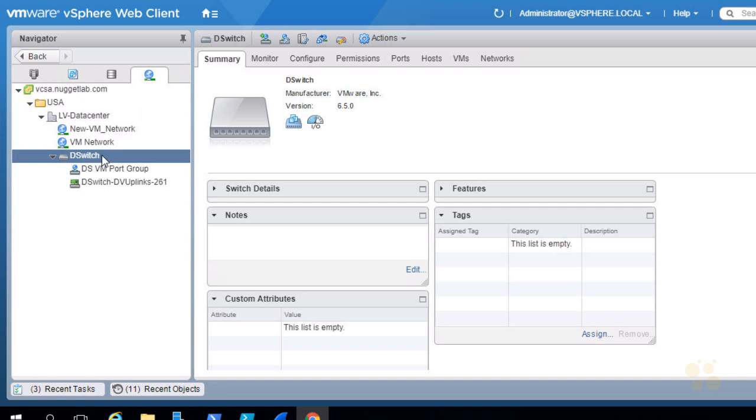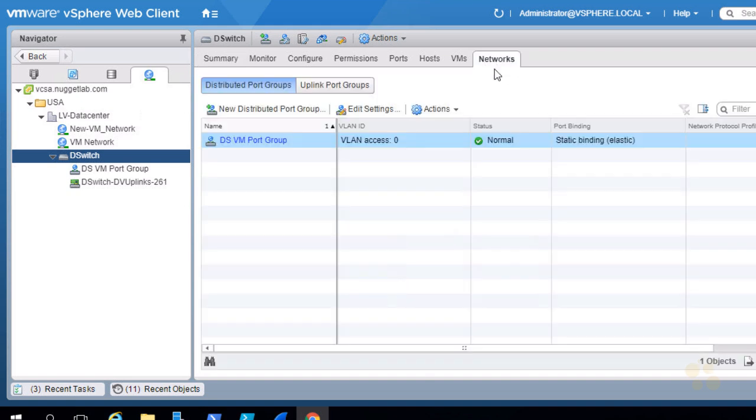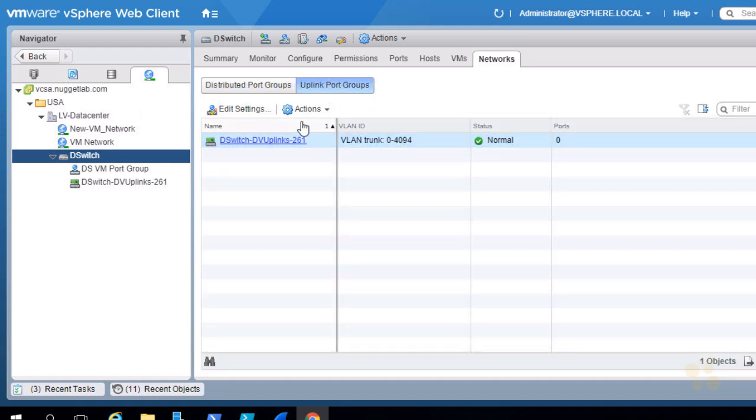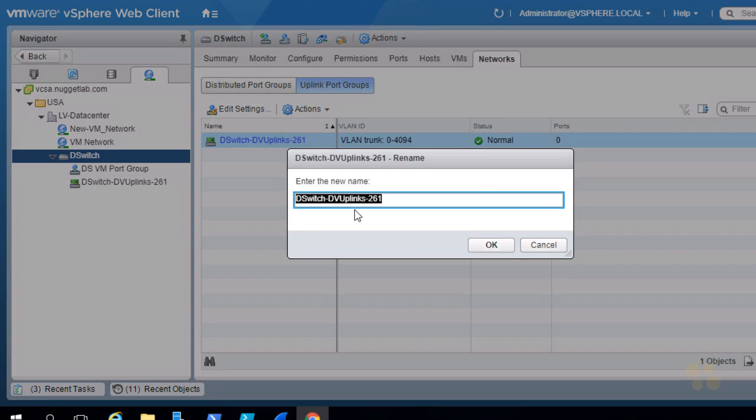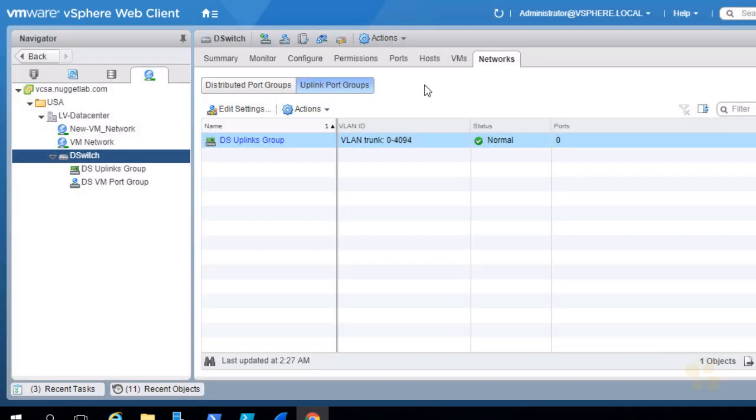We just click on DSwitch, and with DSwitch selected, let's click on the Networks tab up here. And with Network selected, we have a button here for distributed port groups. There's our DS VM port group, and we have another button for uplink port groups. And if we want to rename this uplink port group, we can right-click on that name. From the drop-down, select Rename, and I suggest that we call this DS uplinks group, for distributed switch. And for the lab, when we see it, we'll know exactly what it is, and click OK. So fantastic. We have an uplink port group and a distributed port group.